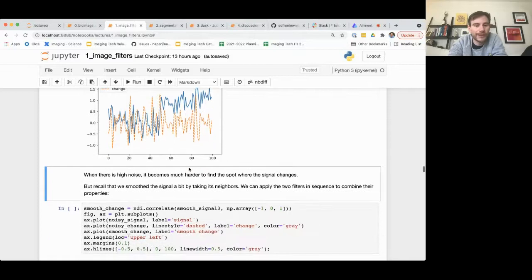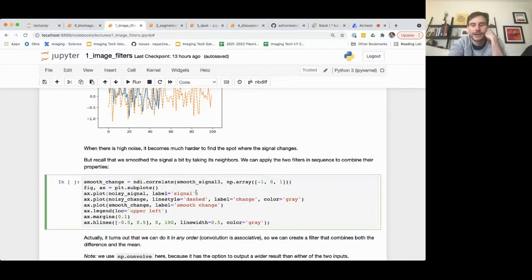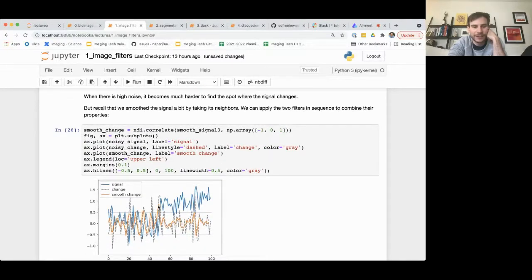We can recall, though, that we can smooth the signal by averaging with the neighbors. And so we can apply the two filters in sequence to combine their properties. If first we run the smoothing filter, and then we run the edge detection filter, you can see that now we get a much better signal.